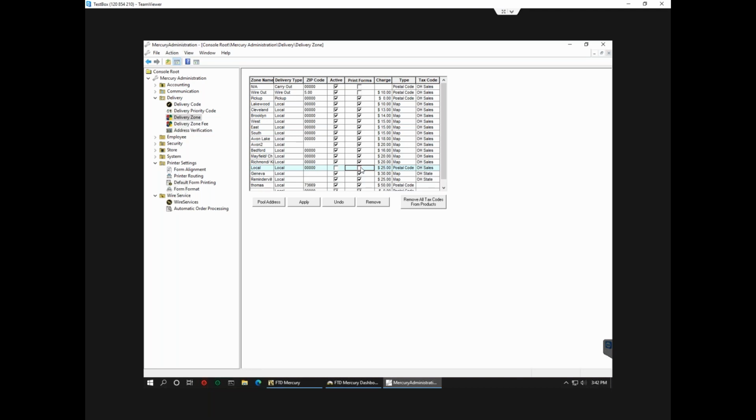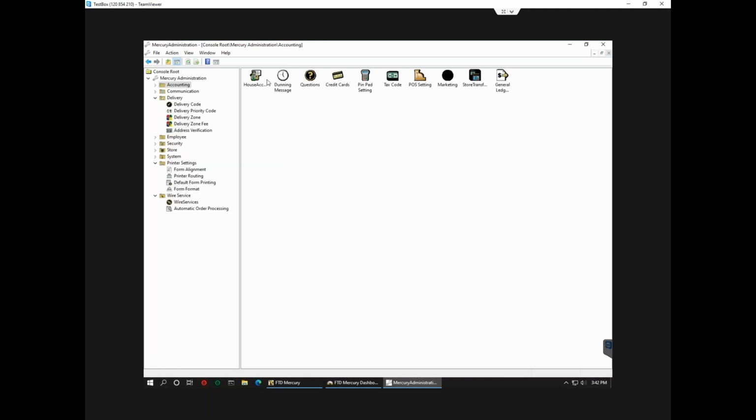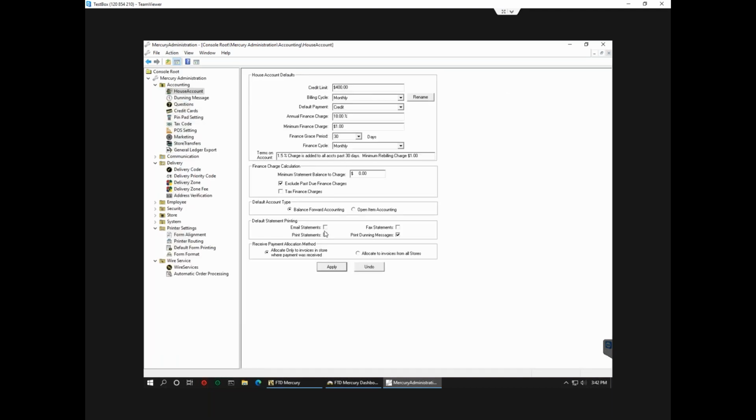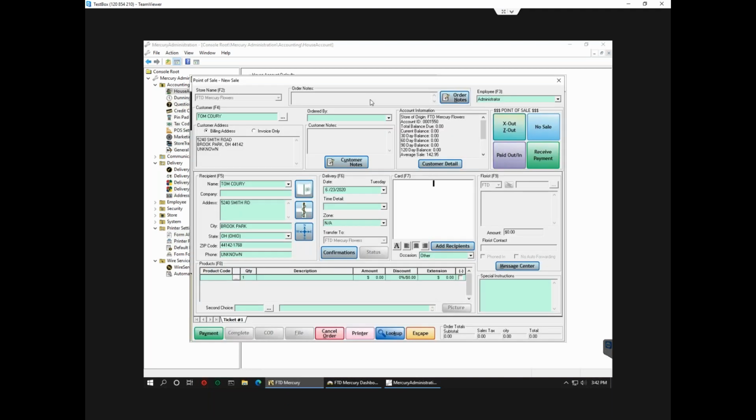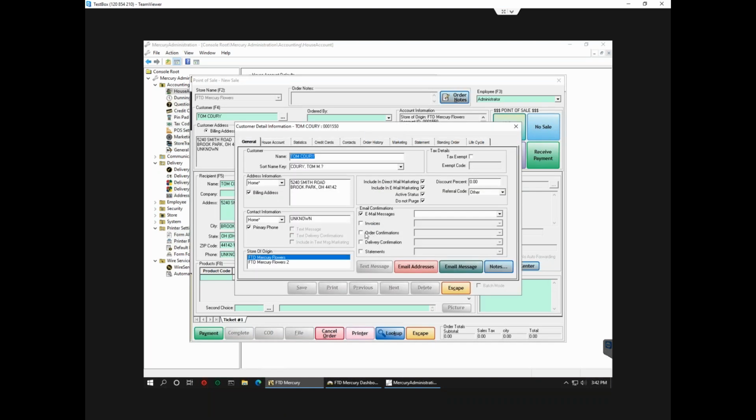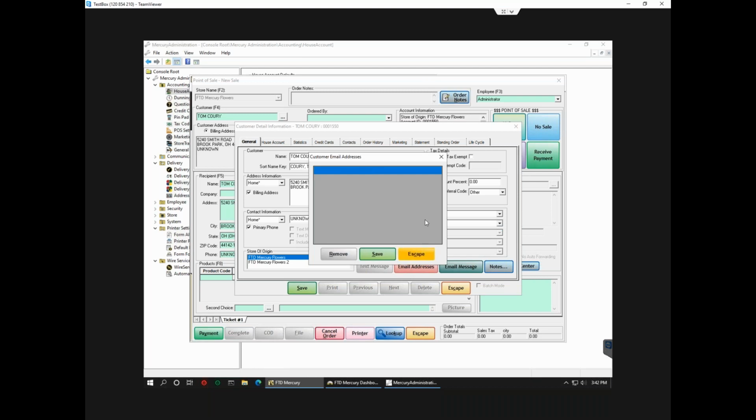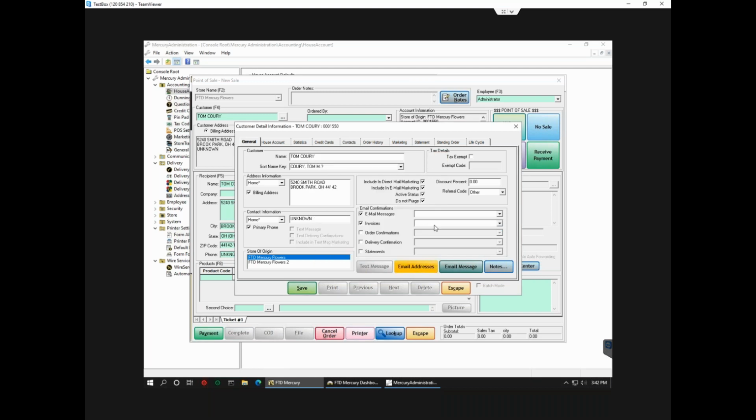No, there's no report for it at this point. When you're setting up your house accounts, you can put in there that you want to email statements. And when you're putting a customer in there, you can always make sure that an invoice gets sent to them by putting invoice and then selecting their email address. So once an order gets completed, an invoice gets sent to the customer.